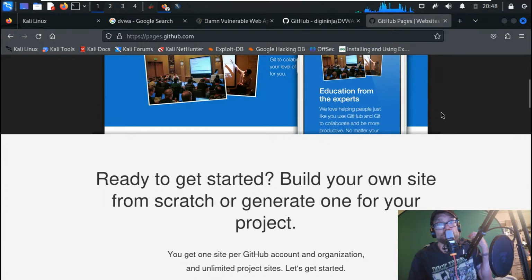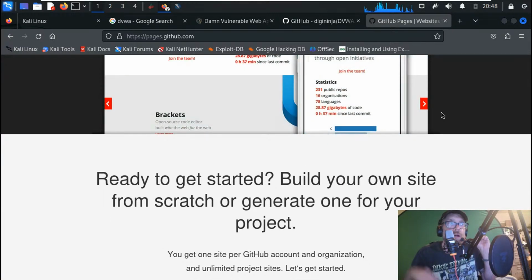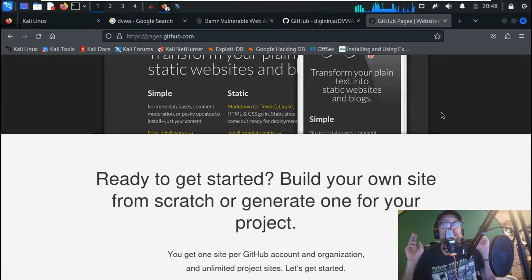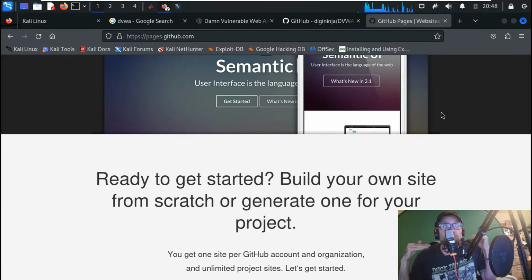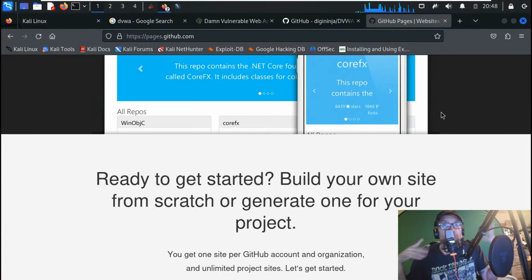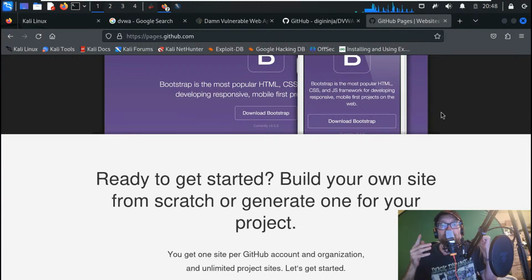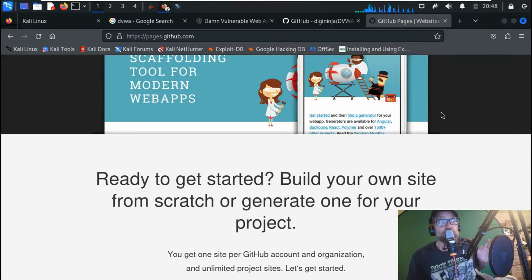Now, what we're going to be coding in, Hugo, is, how to say, it's a static site generator. Now, we're going to be using Markdown language. Now, it's created in Go, and it's very fast and responsive. That's one nice thing about these static websites. They're very, very fast. They're very responsive.